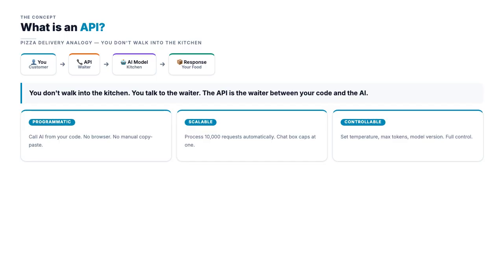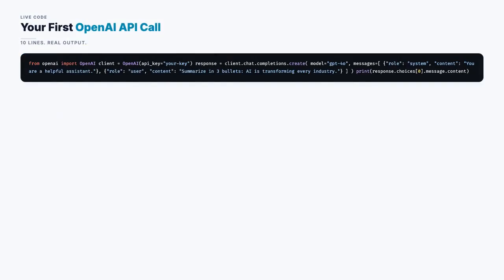Your first OpenAI API call. Let's write actual code. First, open your terminal and install the OpenAI library with pip. Now look at the code on screen. It's only a few lines, but let me walk you through what each part actually does. First, we import the library and create a client. Think of the client as opening a direct line to OpenAI. Your API key goes here. That's how OpenAI knows it's you.